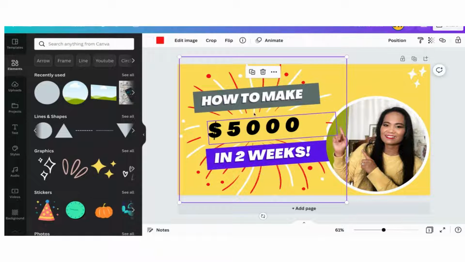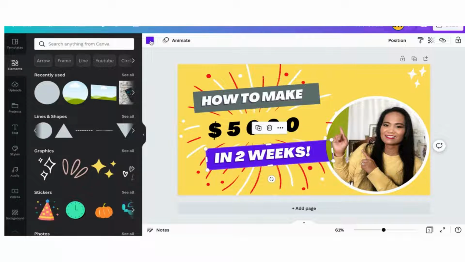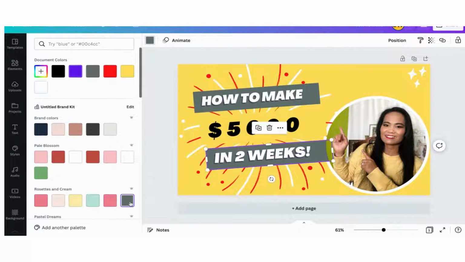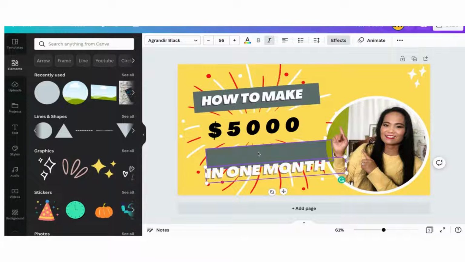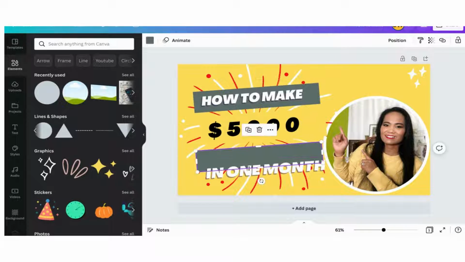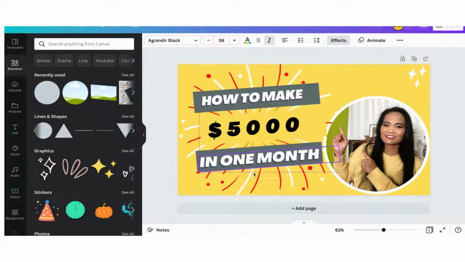And then I'm gonna change this color as well, the purple to the same color. And then how to make 5,000 in a month, in 1 month. So spread this a little bit. So you have to adjust the text because sometimes the text can be a bit longer. So just adjust this until you are satisfied with how it looks. And so now I am happy with how this template looks.